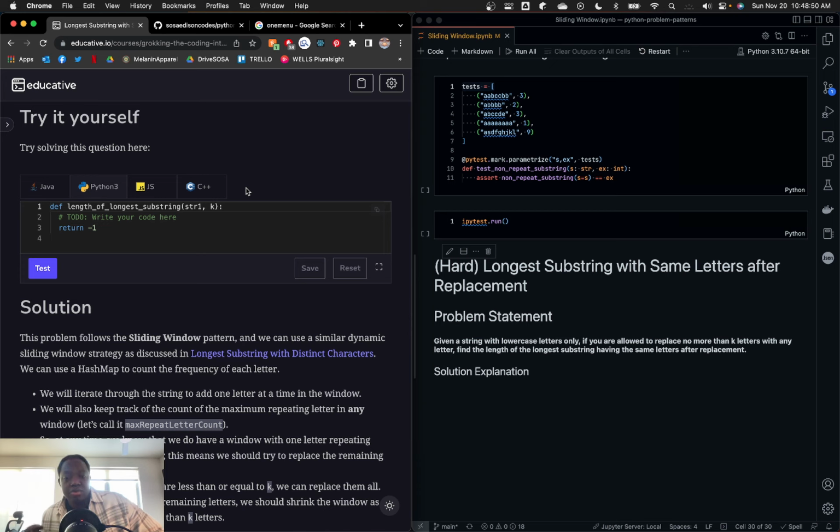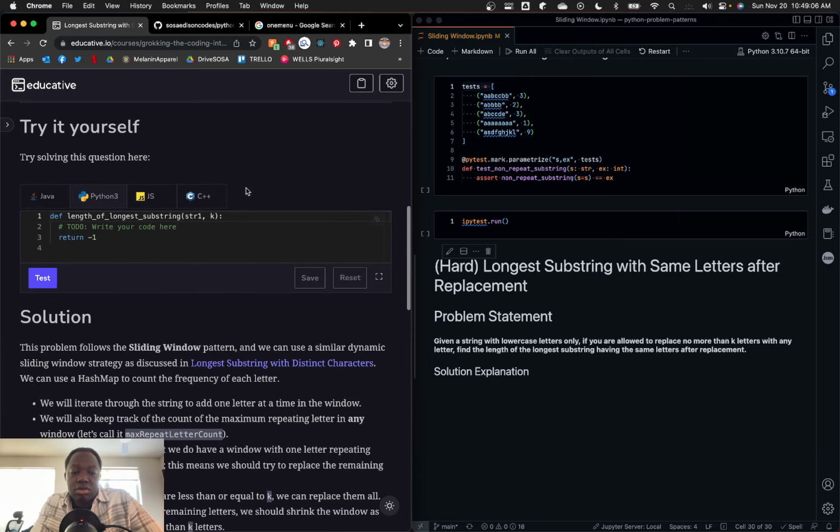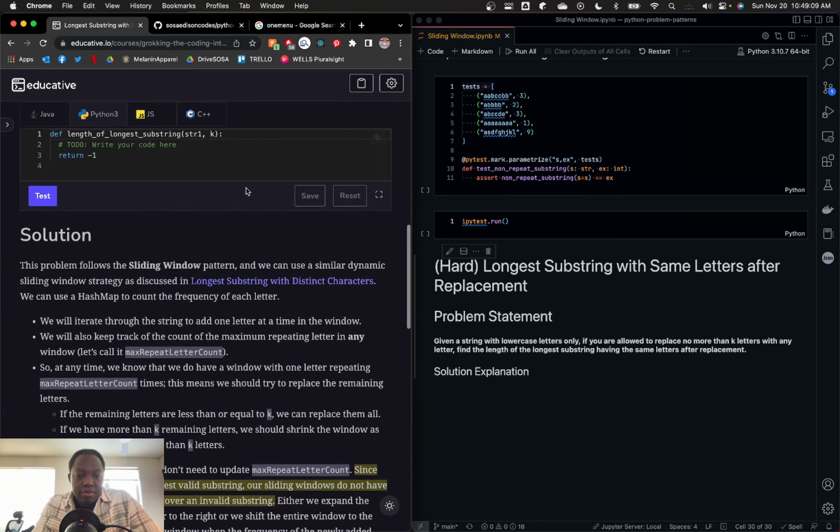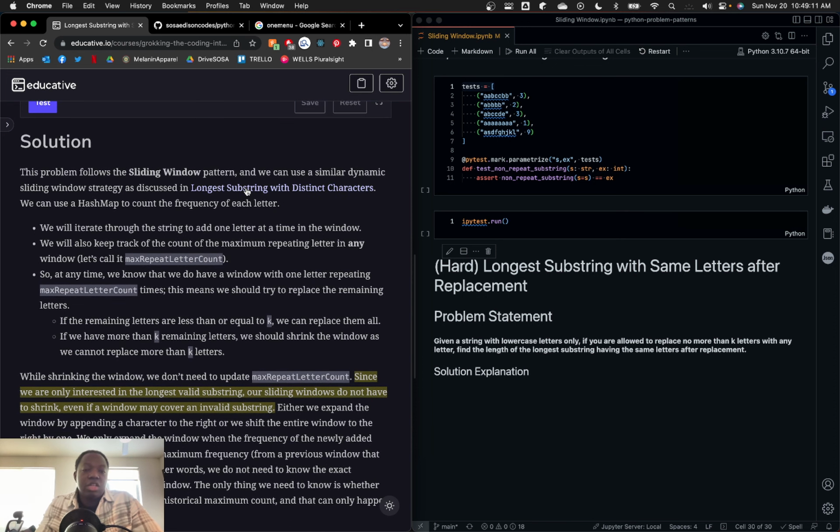This means we should try to replace the remaining letters. If the remaining letters are less than or equal to k, we can replace them all. If we have more than k remaining letters, we should shrink the window, as we cannot replace more than k letters. That all makes sense, right? While shrinking the window, we don't need to update max repeat letter count. Since we are only interested in the longest valid substring, our sliding windows do not have to shrink, even if a window may cover an invalid string.